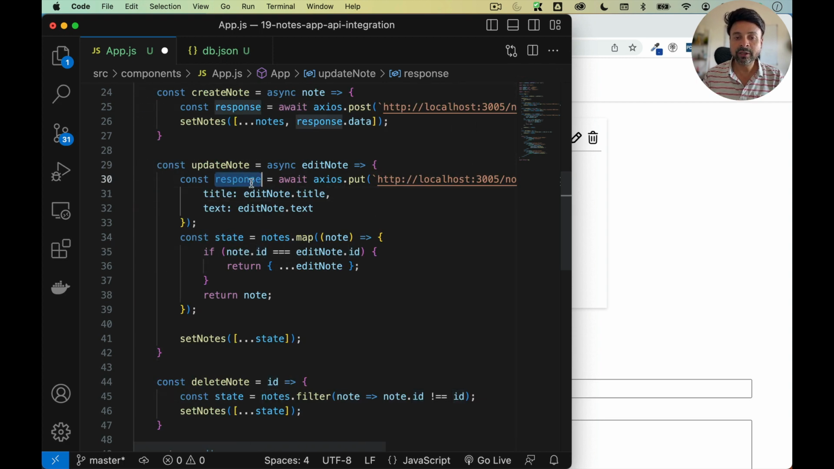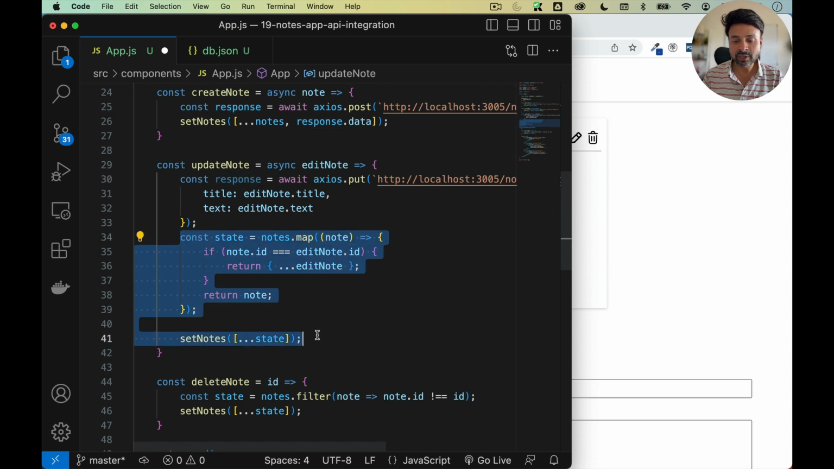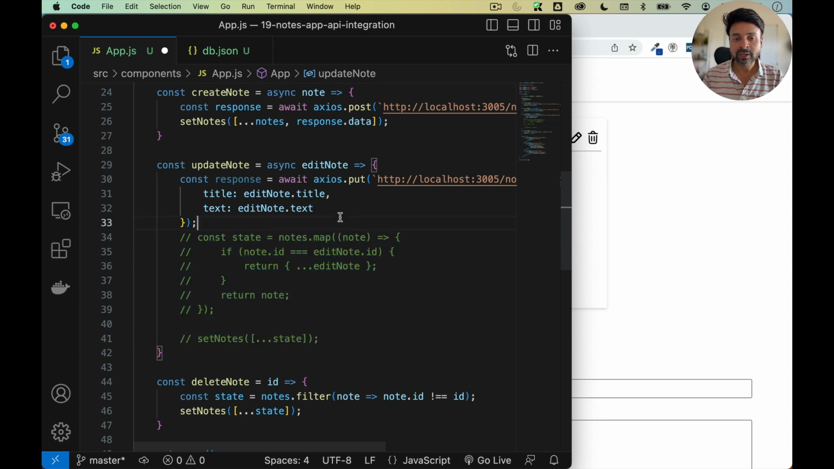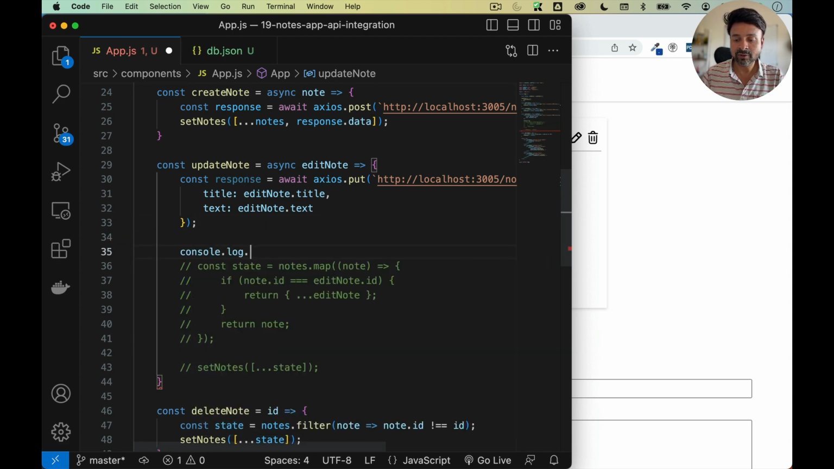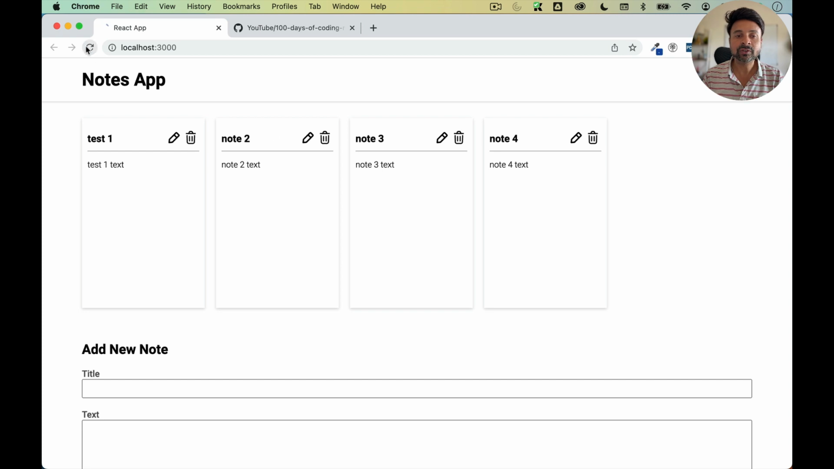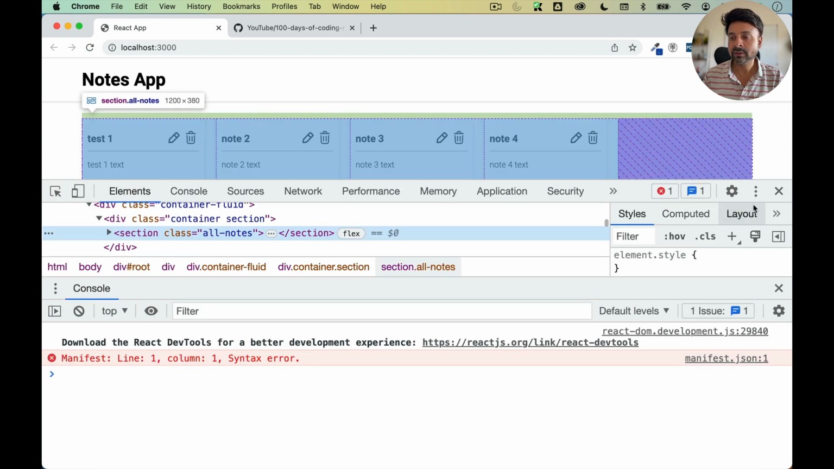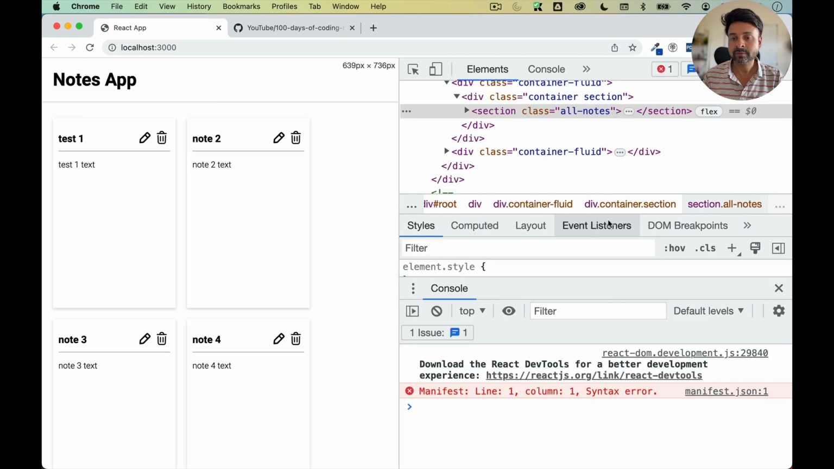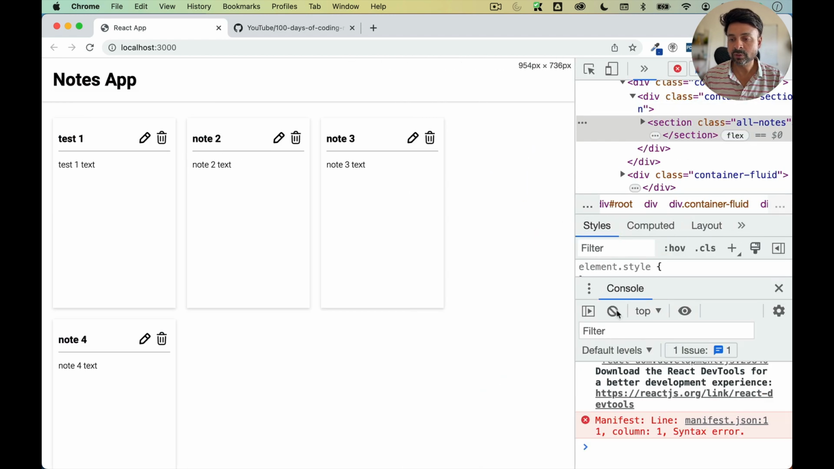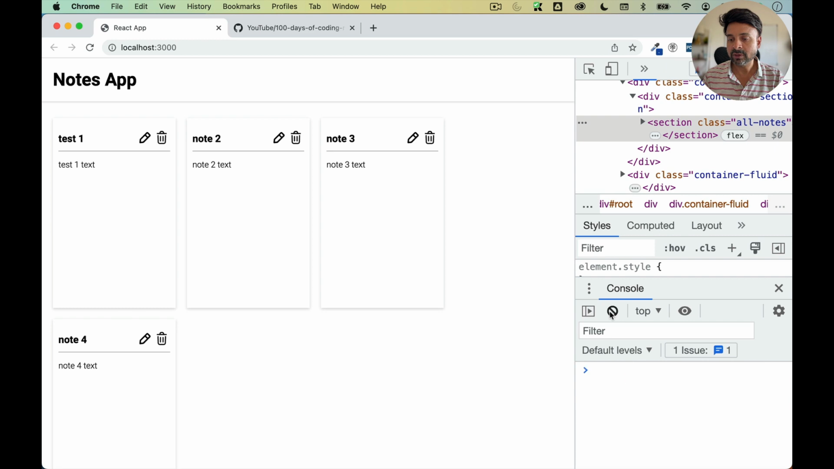So finally, I'm going to get the response. Let's see if we are able to edit the note or not. I'm going to comment all of this for now, and let's see the response first. console.log response. What response are we getting? I'm going to save my application and refresh. We are getting all the notes. I have my console open here.